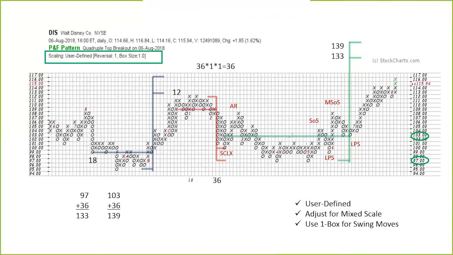This is a way for us to use point and figure for our swing trading opportunities. So daily data, 1 box reversal using user-defined data, and this is what we have. And 2 prior counts that both worked really well. And so it gives us confidence.